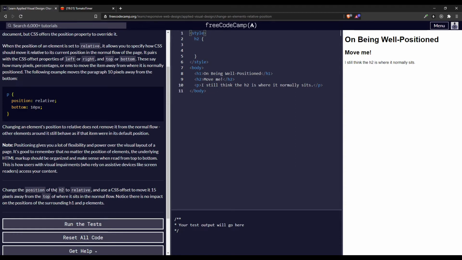Change the position of H2 to relative and use a CSS offset to move it 15 pixels away from the top of where it sits in the normal flow. Notice there is no impact on the positions of the surrounding H1 and P elements.